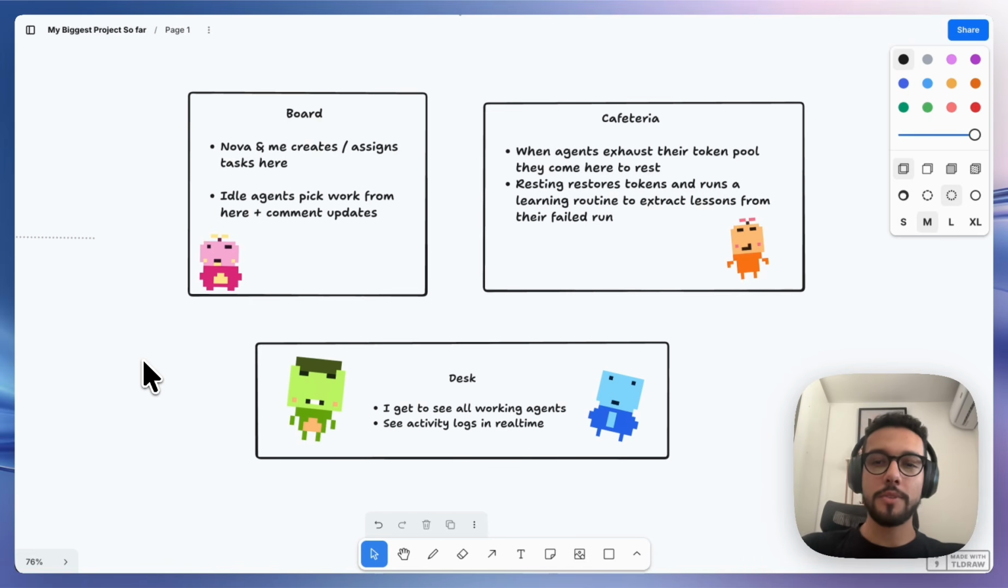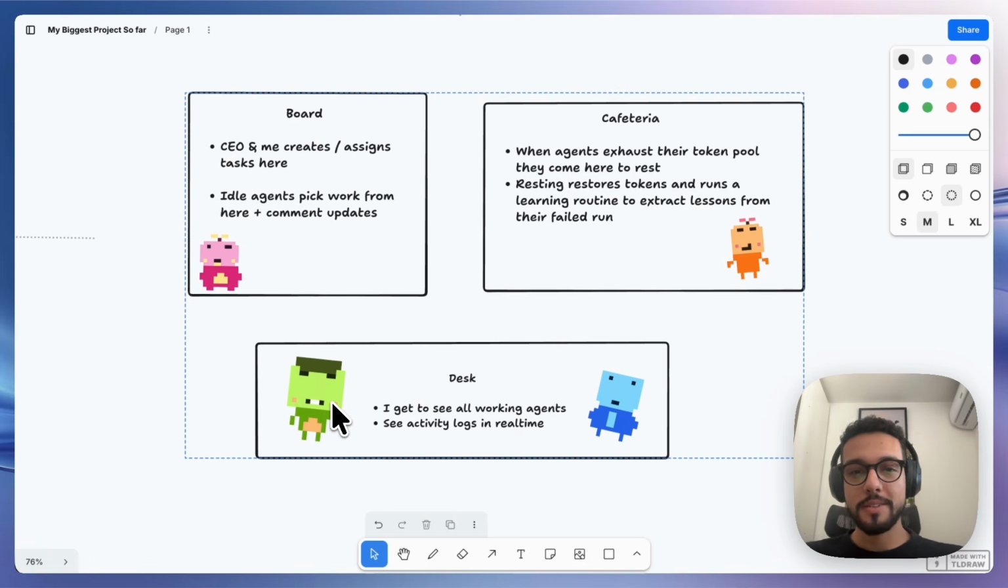So I thought of having a visual company representation. I will have a board where the CEO agent, which is the main orchestrator, and I will create tasks and assign them to agents. And idle agents will pick up tasks from this board, go to the desk where all the work gets done, and they'll execute it and comment the updates as they do it.